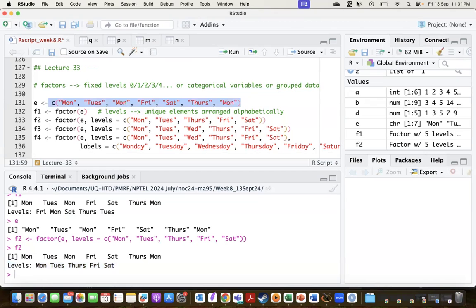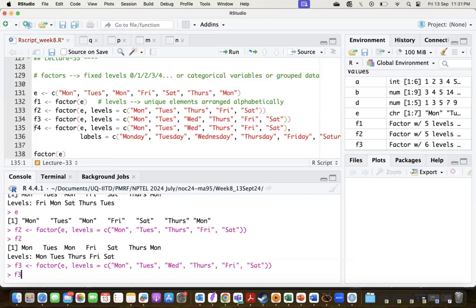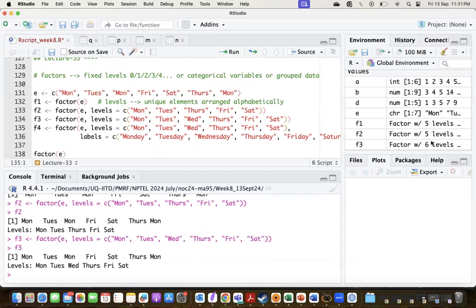Most likely I'll get Wednesday in that, right? So what I should instead write, my levels don't necessarily have to be just these elements. My levels can be more. So let's say I add Wednesday to this. When I do that, I do not get any error. Instead, you can see here, I got this factor with 6 levels. So these are the levels. I have Wednesday here now, even if it was not in the original vector.